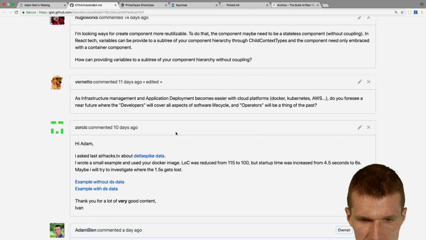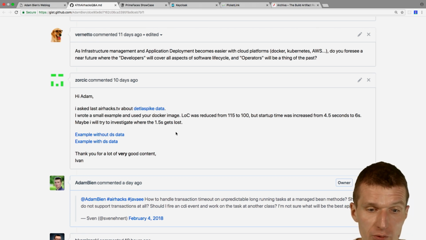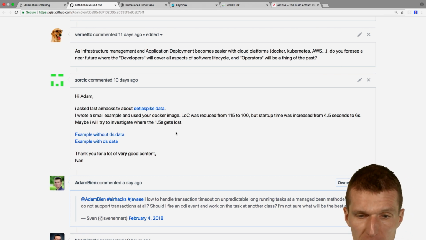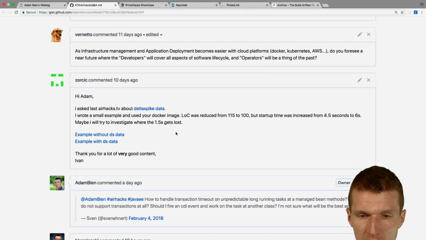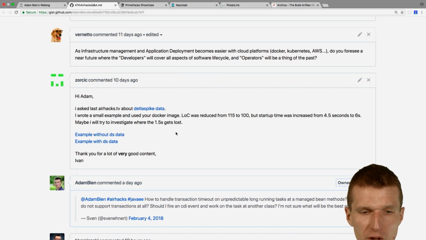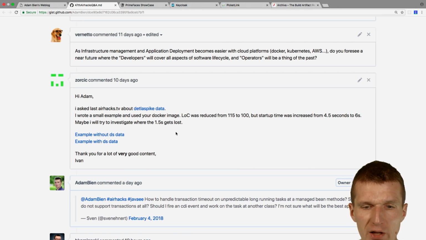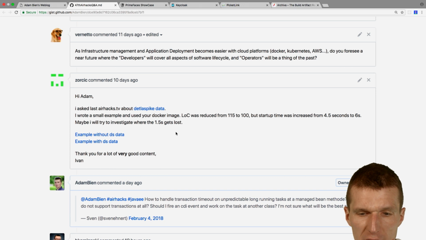Okay, so next one. That's a very good question. As infrastructure management and application deployment becomes easier with OpenShift or Kubernetes, with cloud platforms, Docker, Kubernetes, and AWS, do you foresee a near future where developers will cover all aspects of the lifecycle and operations will be a thing of the past? This is actually what I do in my current projects.